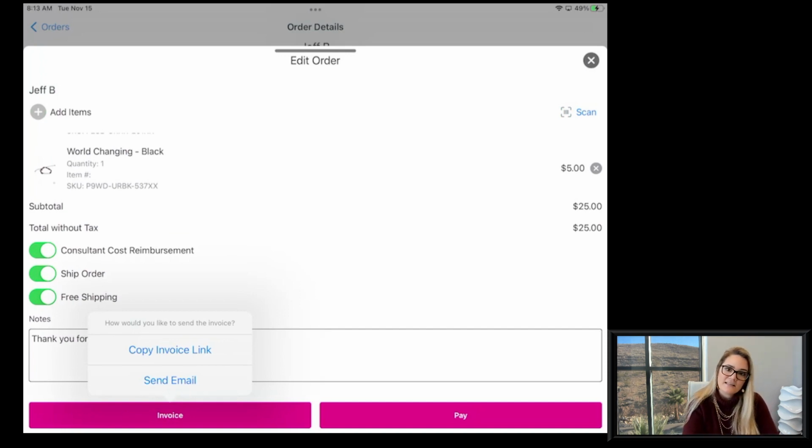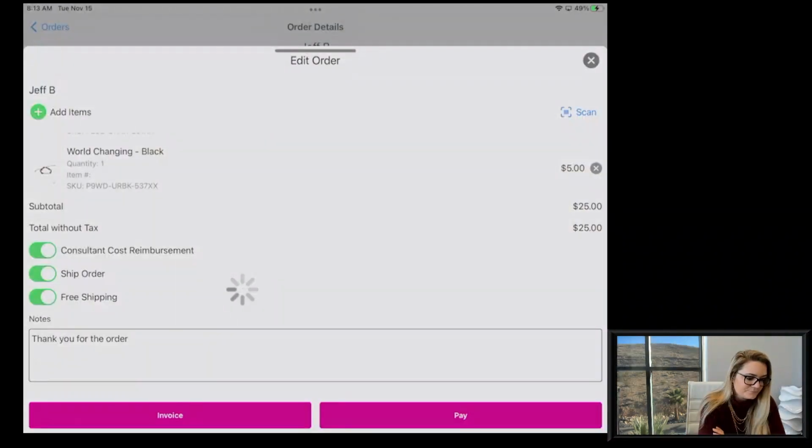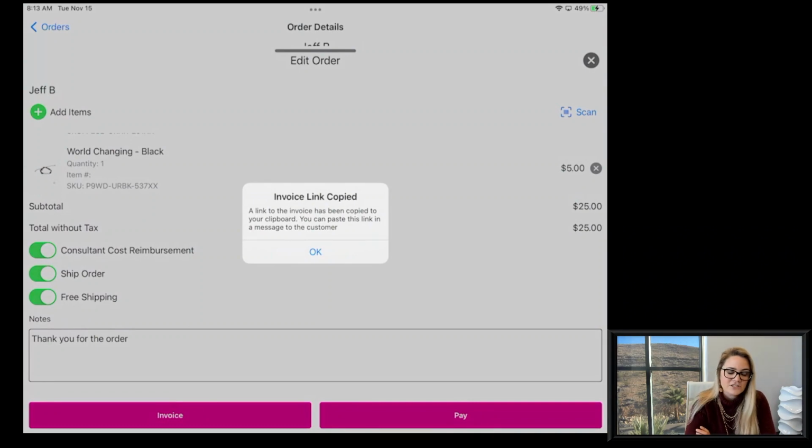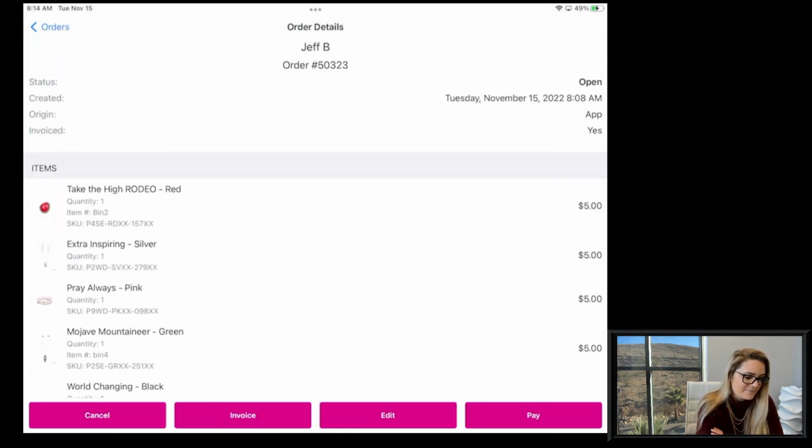If I send it as an email, it's going to email the customer on their account that you just set up. So where I just said support@Paparazzi Accessories, that's Jeff's email, then he would get that invoice there. But what I'm going to do is copy this link. It tells you there, magically, you've got it copied on your clipboard. So I'm going to say okay.